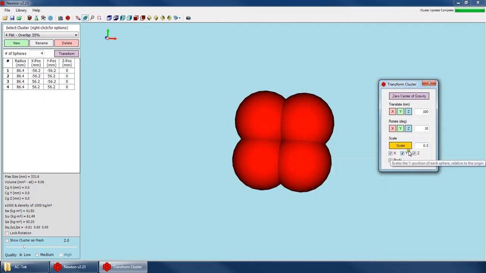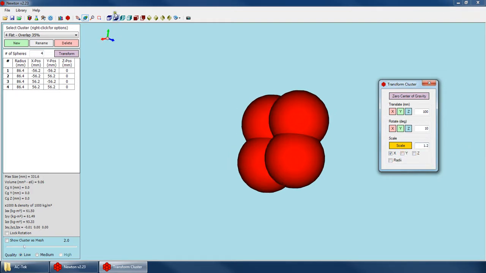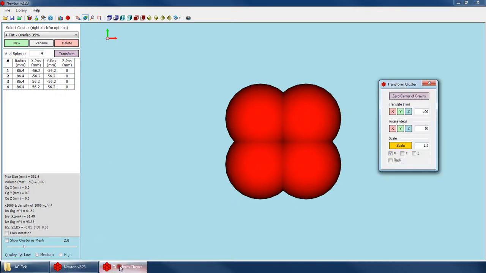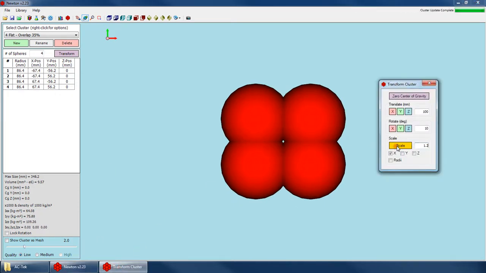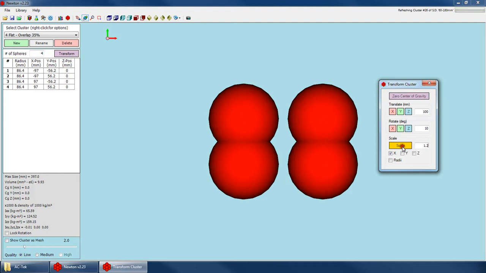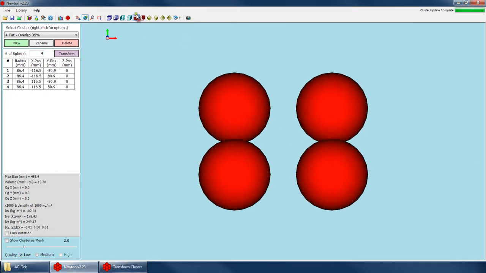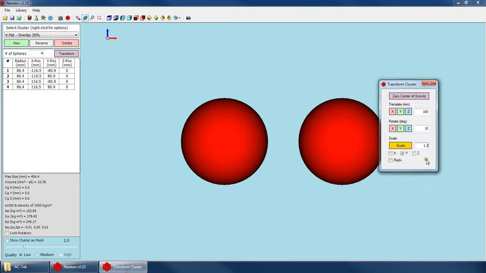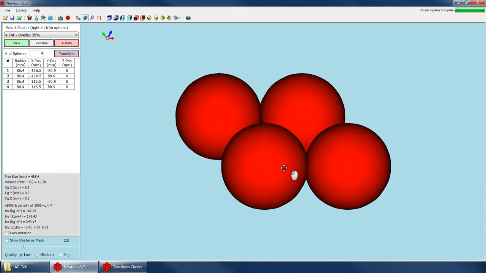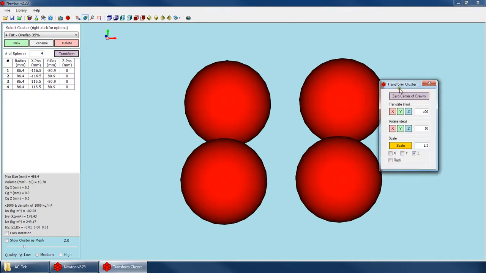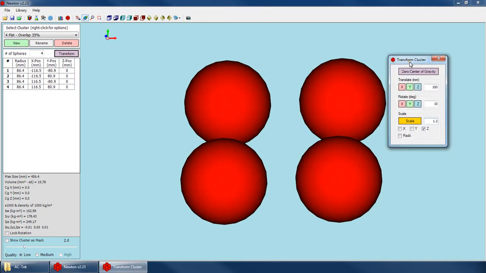If I want, I can scale just in the X direction. Let's go back to our top view. So this is going to stretch out these spheres in the X direction and leave everything else alone. We could do the same for the Y. And since this is a flat cluster, we have only one cluster thick. If I try and scale it in the Z, it won't do anything because it's already aligned with the Z axis, with the XY plane. So that's just a neat way to manipulate your clusters.